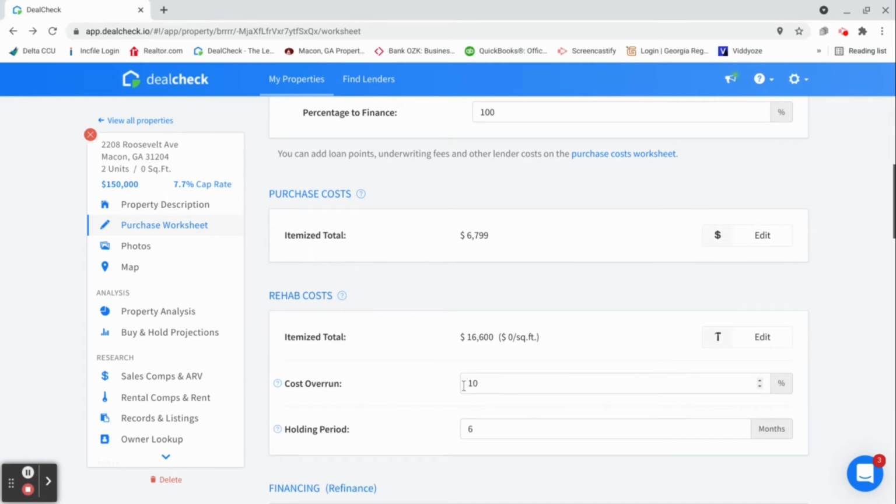The cost overrun is to protect you in case you underestimated something in your budget. So I'm saying add an extra 10% of whatever my budget is. If it's $15,000, I need you to add an extra 10% to that. You can change this cost overrun to whatever you feel comfortable with. We usually keep it between 10 and 20%, to be honest with you. That's the number we like to keep it at.